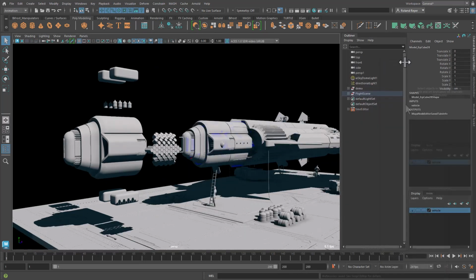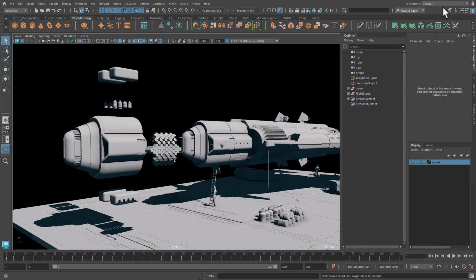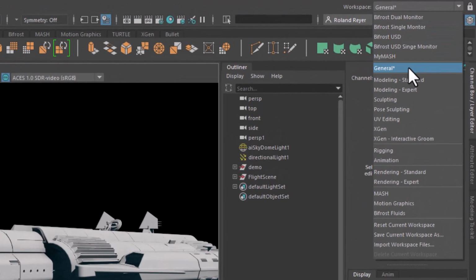Such a workspace is saved automatically, but not permanently. I can also assign a new name. Each new workspace is saved as a file in the preferences. Workspaces that have not yet been overwritten, as well as the default workspaces, can be restored.